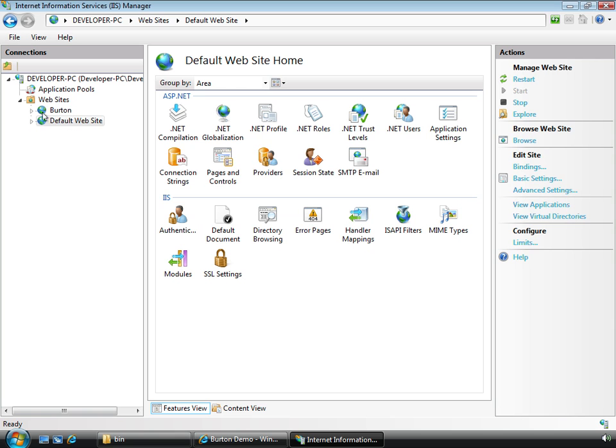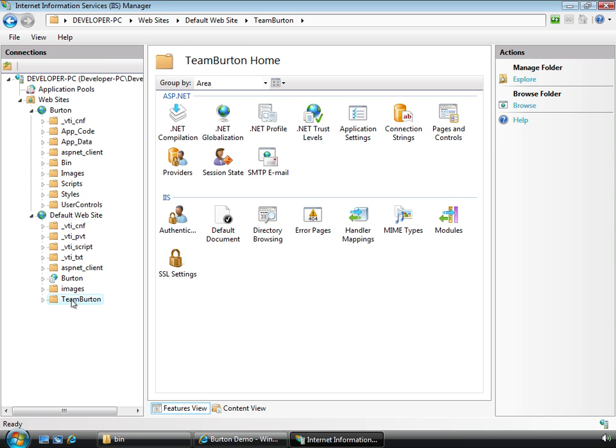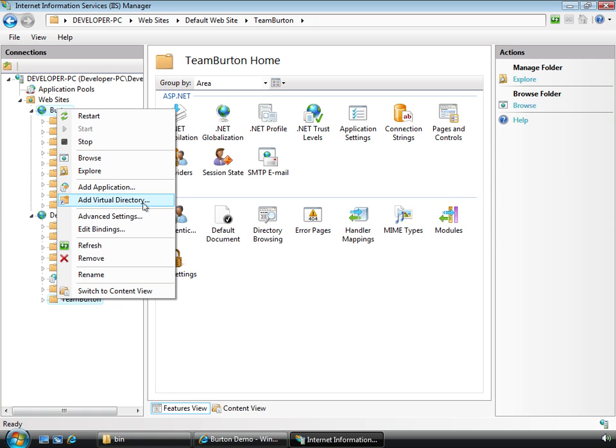Okay, we've seen that our freshly created website works, but what if we wanted to place a virtual folder of content underneath? Something that's not actually found in the Burton folder right now, but is found in another part of the disk. We had copied over the Team Burton folder earlier. Let's establish this as also being virtually available underneath Burton. We can do this by establishing a virtual directory.